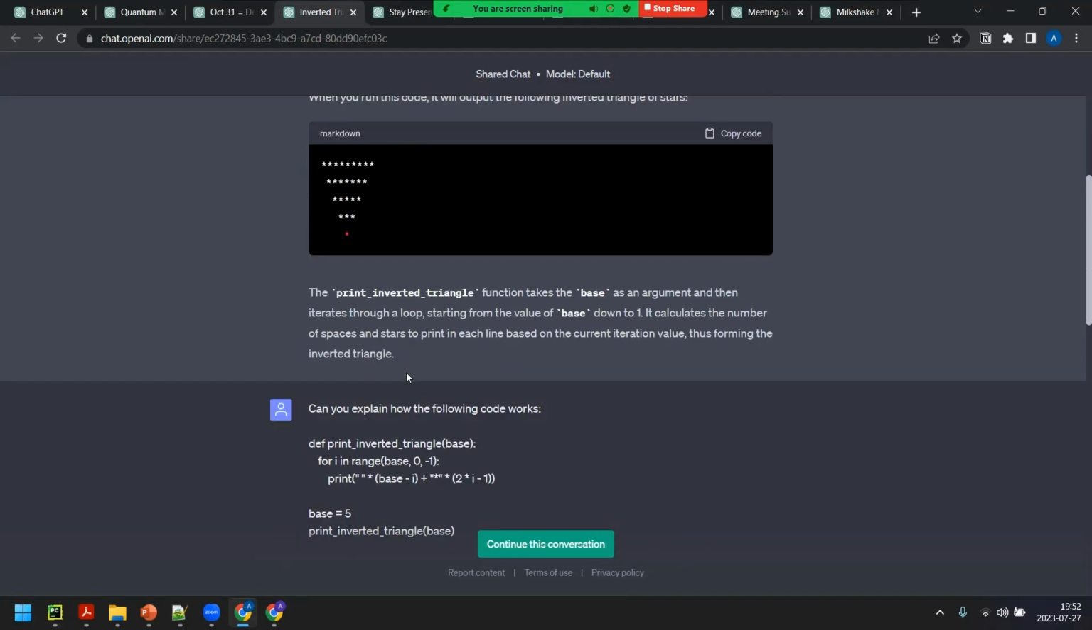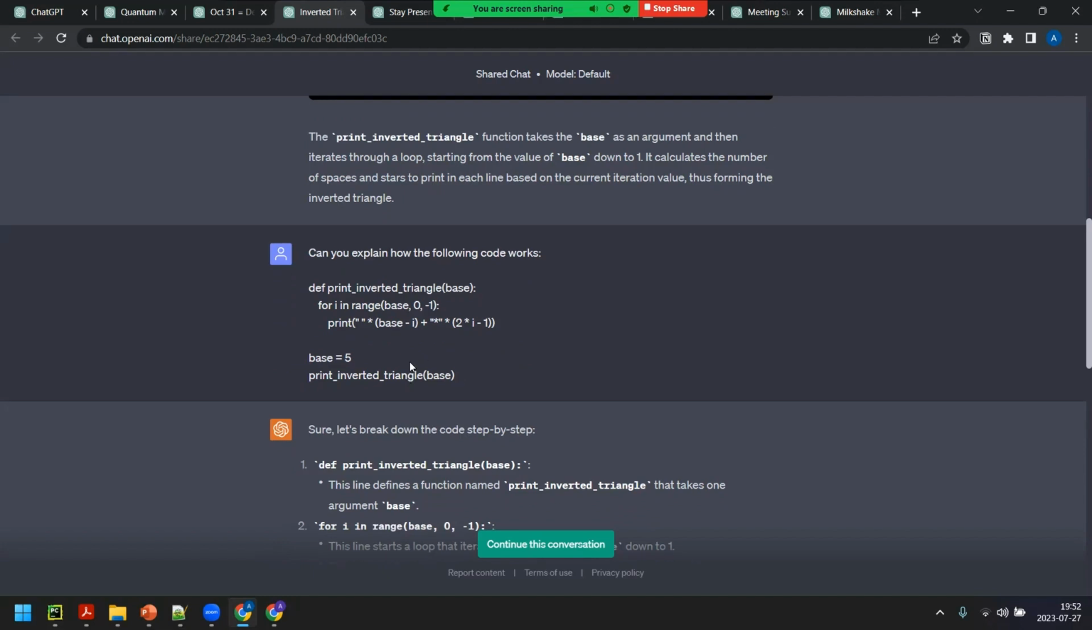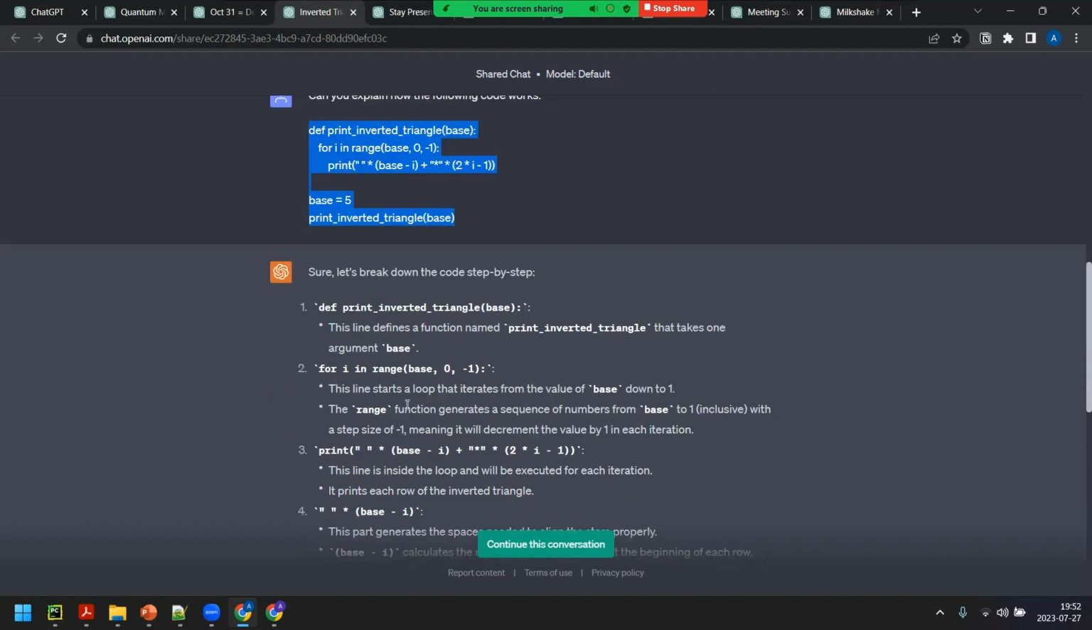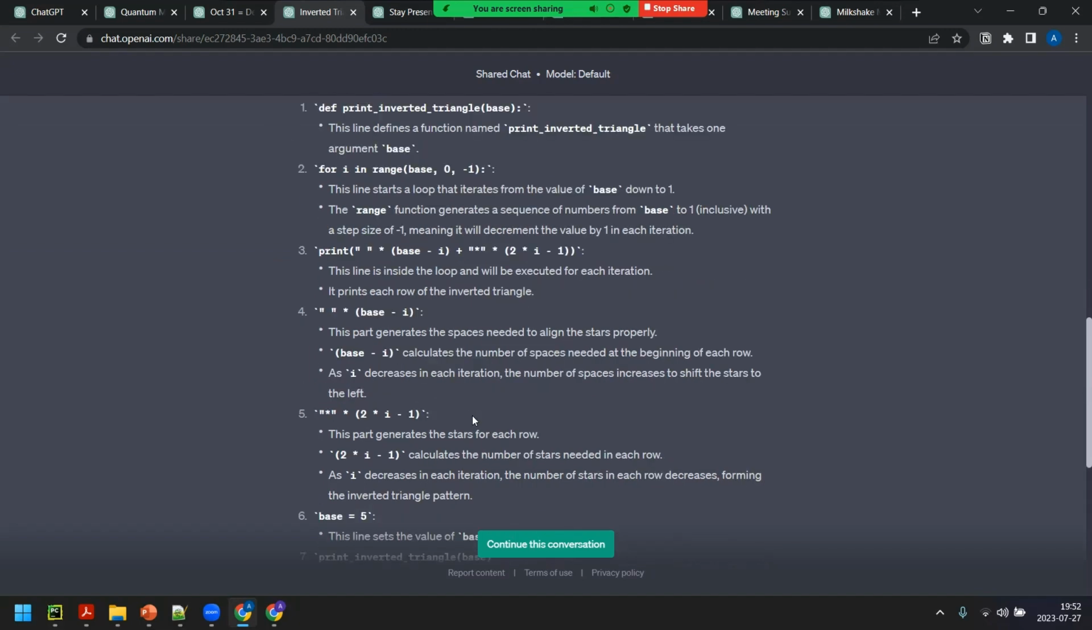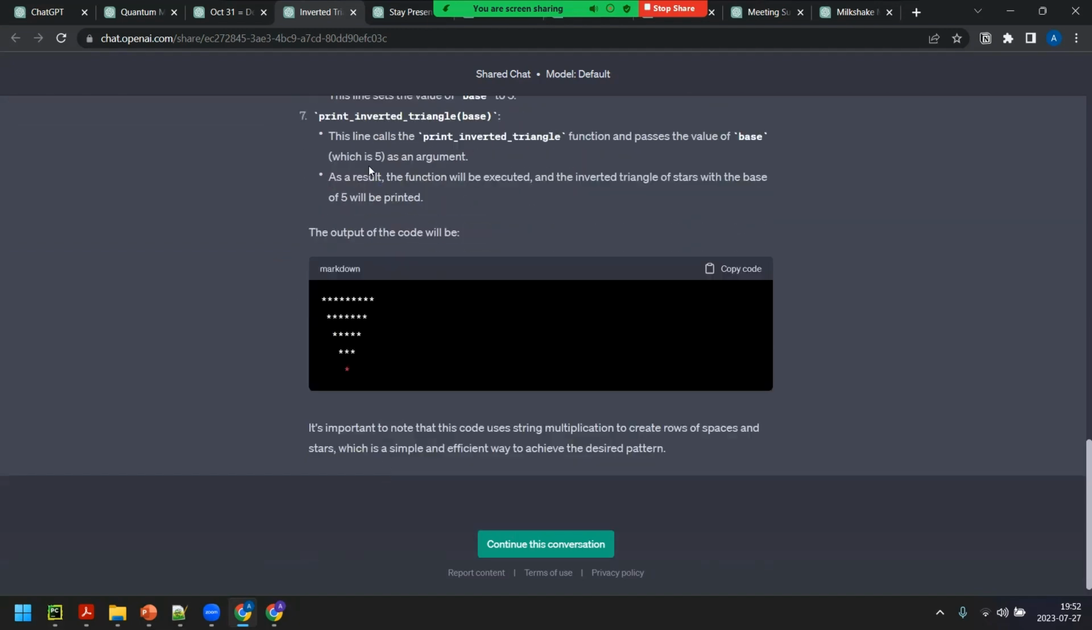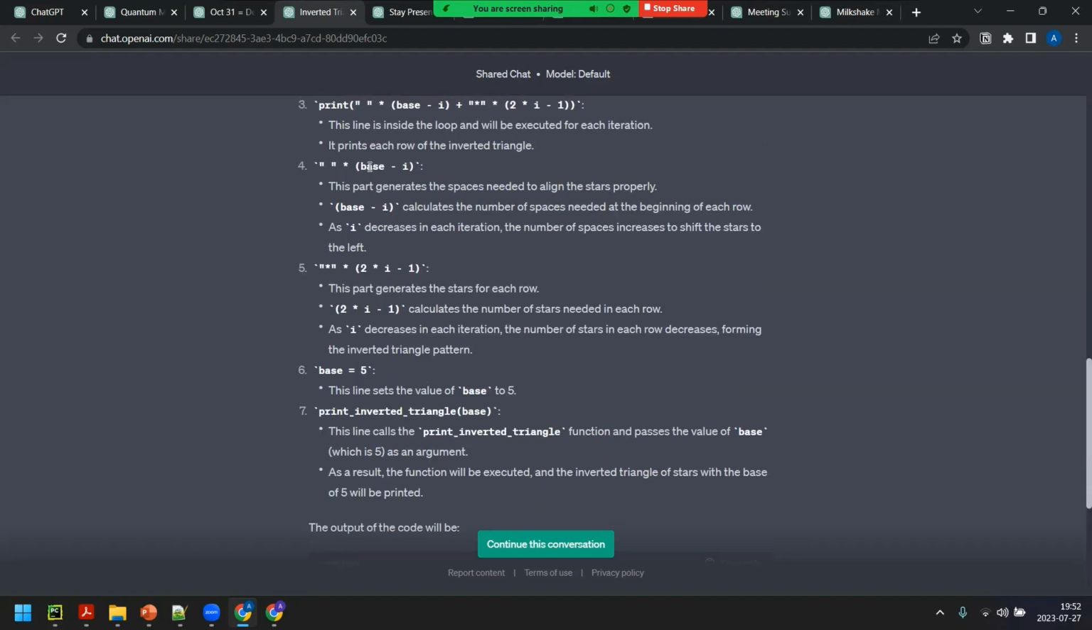Let's say you came across a code somewhere and you don't understand this language. Let's say you understand Java, but not Python. You can ask it to explain this code to you. And it goes line by line explaining exactly what is happening here. And then using this, you will get a good idea about what exactly this person is trying to do.